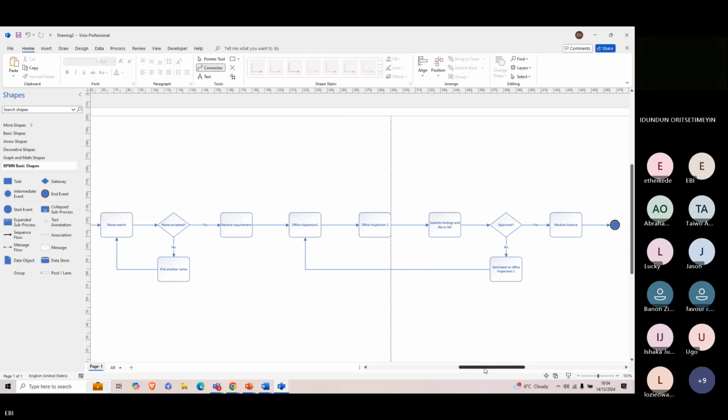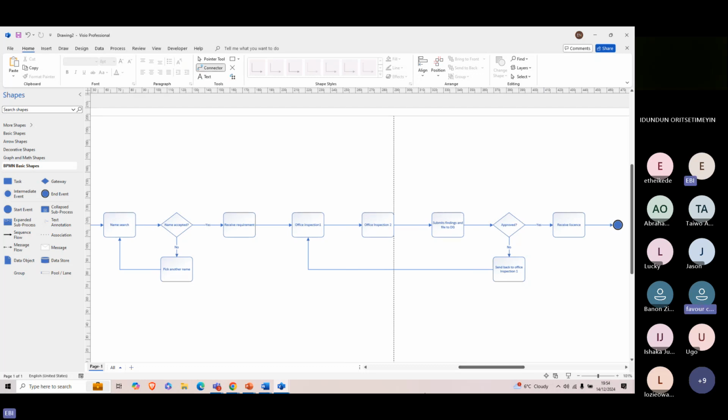Who has an input? Yes, the requirements. What happens when requirements are received? The receive requirements state. Your volume is low, I can't hear the question. Can you hear me? Yes, sorry. Name accepted. Yes, the receive requirements state. So what happens when the person that wants to have this school does not work with the requirements? Is the process going to end there?